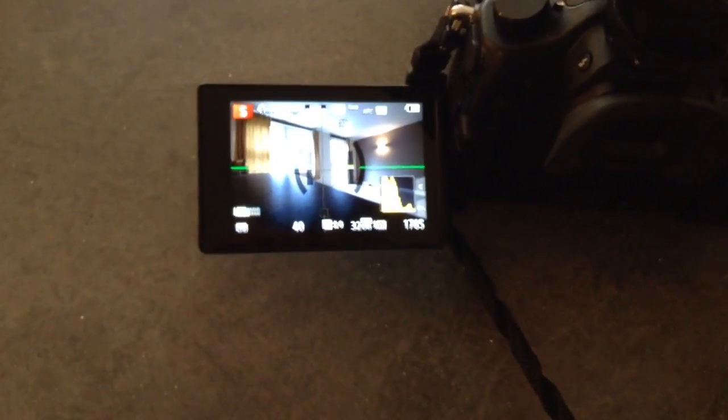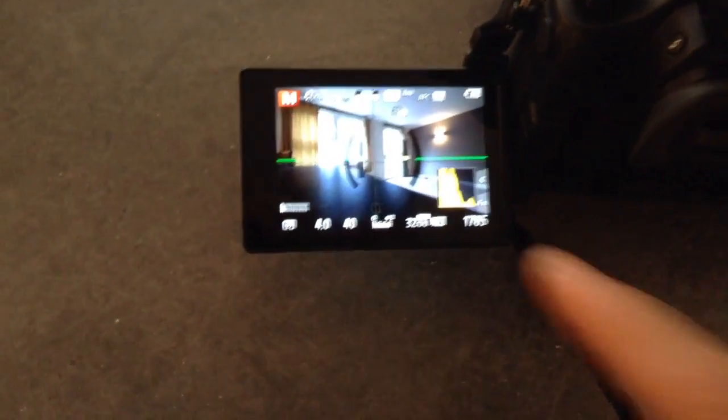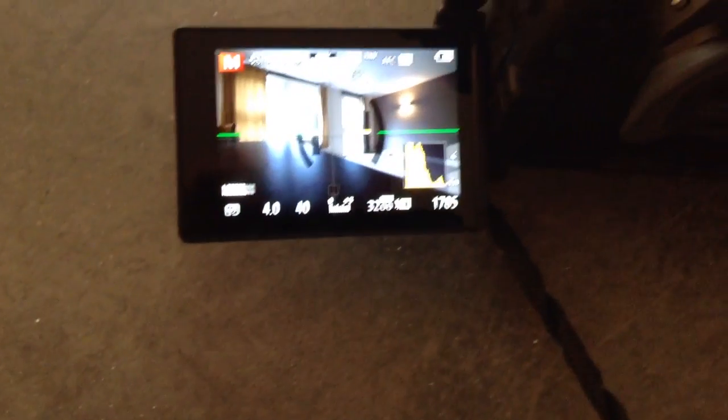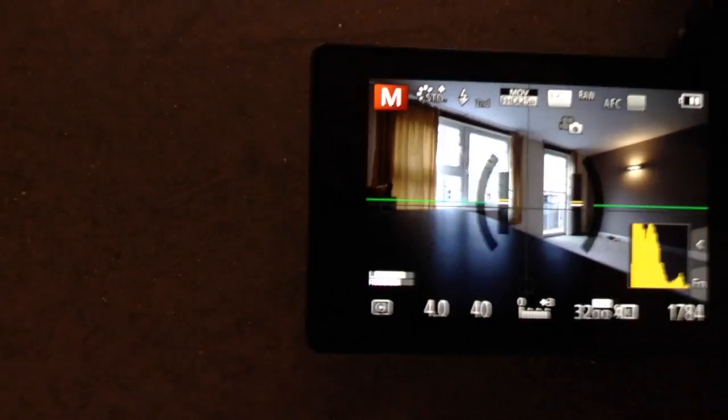So what this is saying is that whenever I put a flash on, even if I'm in manual mode, this isn't the photo which I'm going to get. So if I take a photo just now, it's nothing like the image which it's displaying.